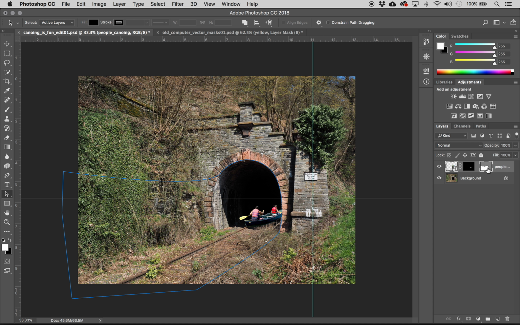So that is using a vector mask in tandem with a pixel mask on a pixel layer to control that pixel mask transformation and hide it or adjust it so that it can be hidden behind shapes or objects or whatever you draw with the vector mask.